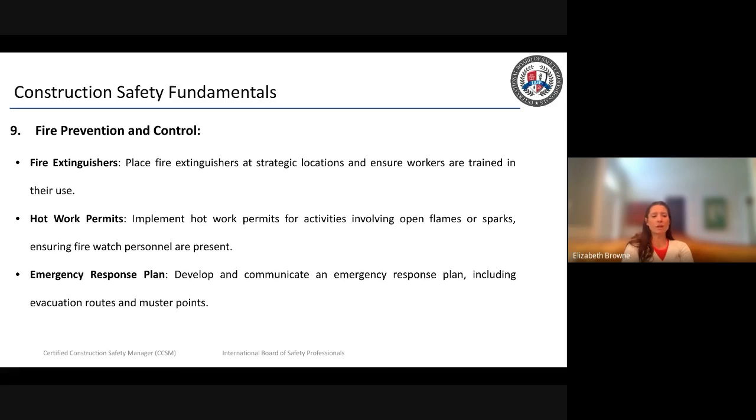And then you also want to ensure that you have fire watch personnel that are present for a minimum of 30 minutes after the hot work concludes.